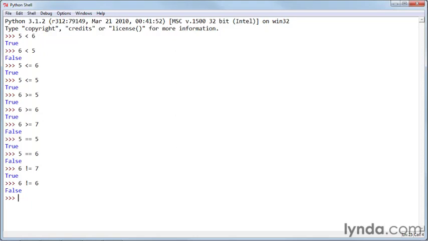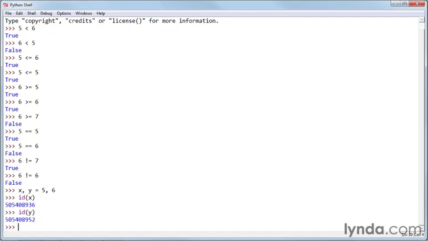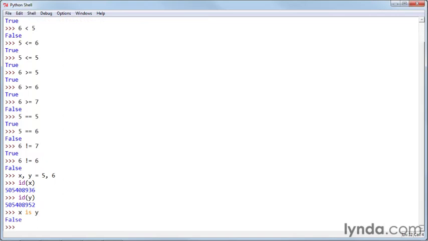So, for example, if I have two variables, x and y, and we'll assign them values of 5 and 6, the ID of x is that, and the ID of y is that, so they're not the same. So if I say x is y, I get false. If I say x is not y, I get true.